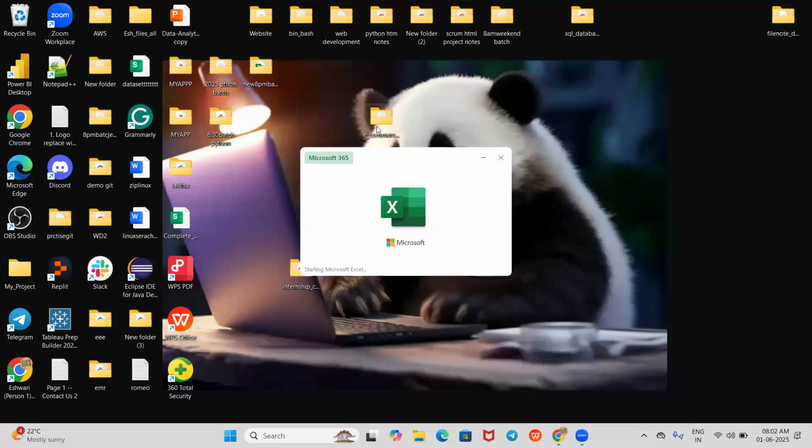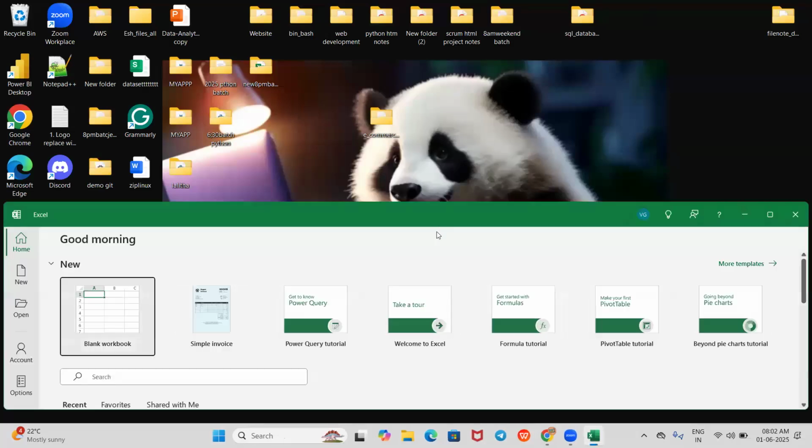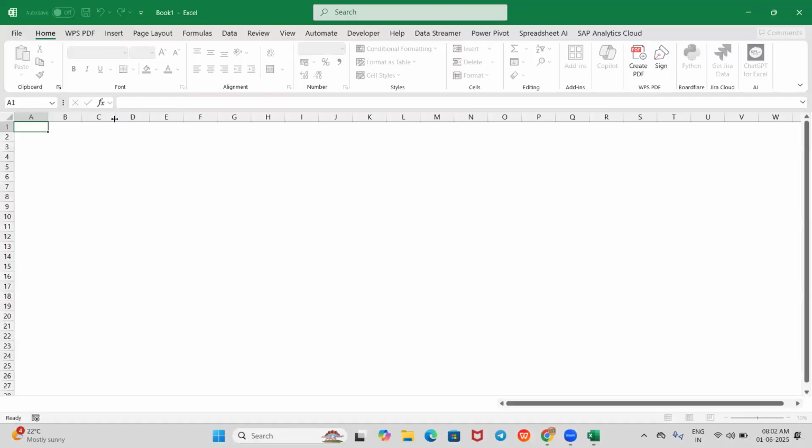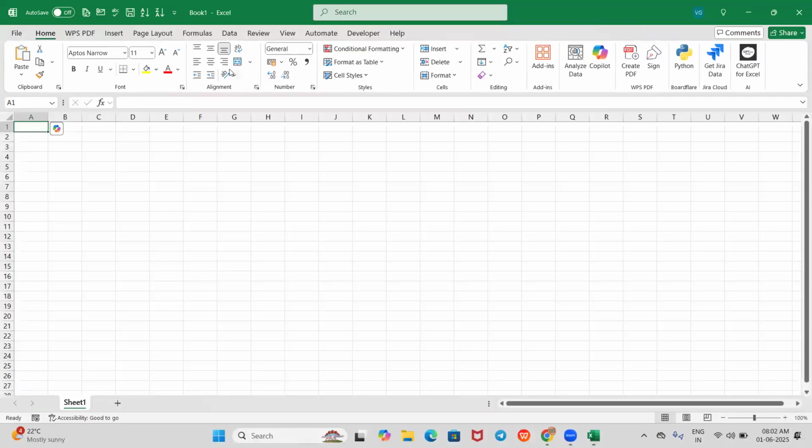So yesterday we were understanding about the data models of Excel, and today we will learn data validation and a few more things in Power Query.